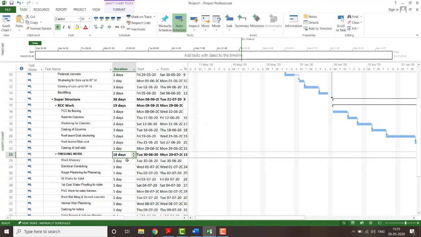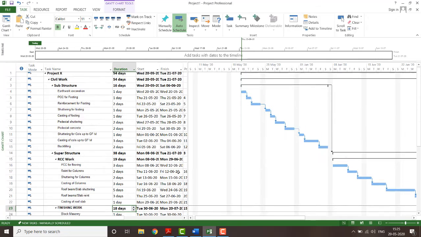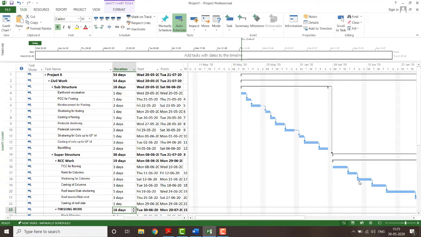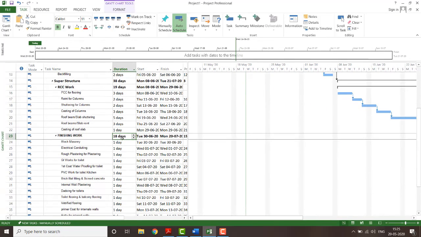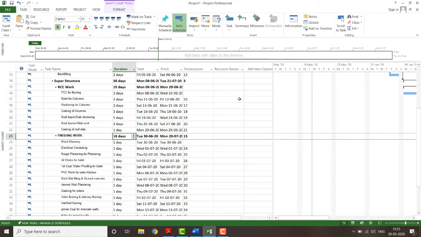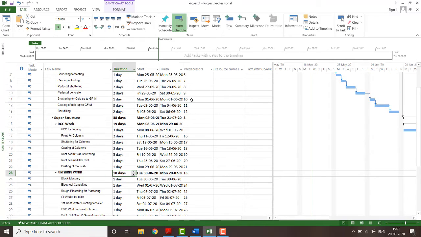Then come to the finishing part. So if you see that as I increase the date, the bar chart also gets increased, or there's a variation in that. Okay, you can see that. These are the things that will be getting changed. I'll tell you the difference of all those things. There's a predecessor, resource name, and all those things. So I'll tell you what is predecessor.